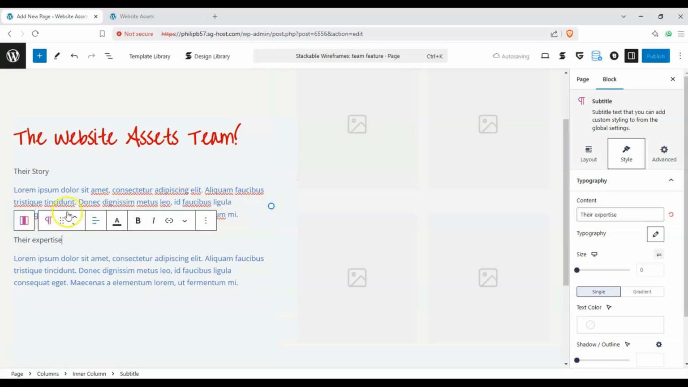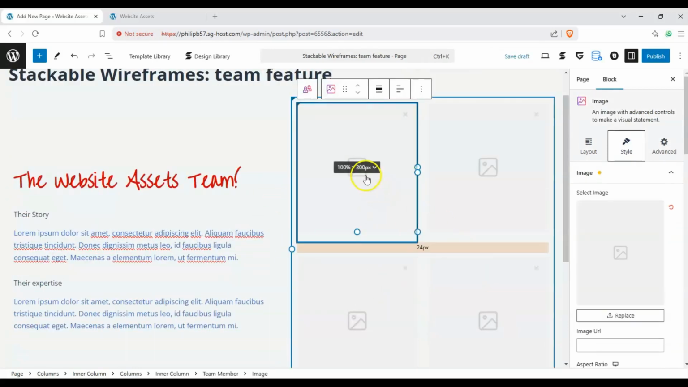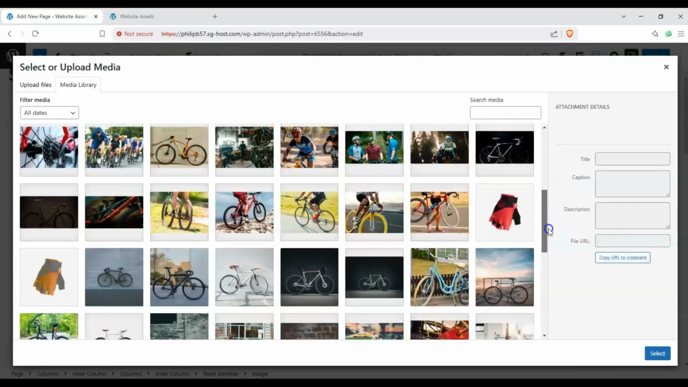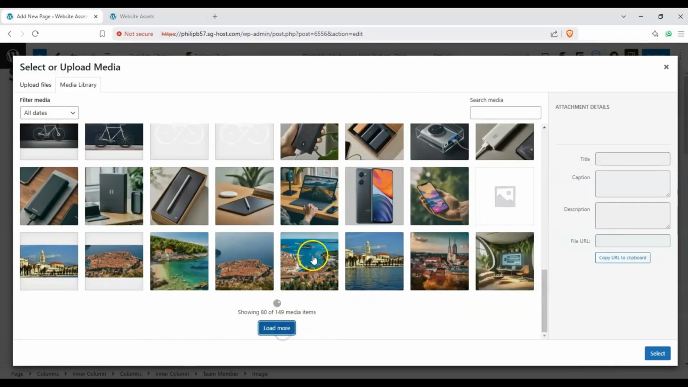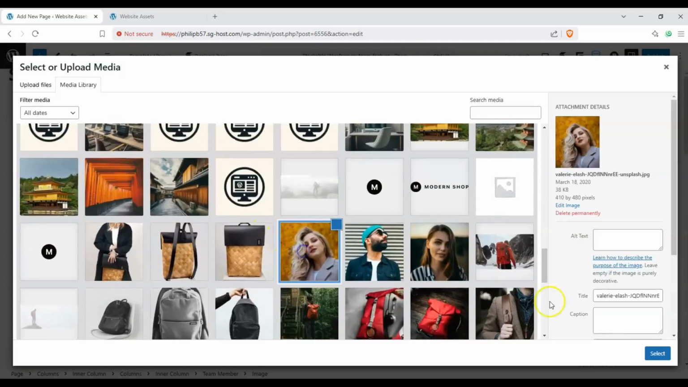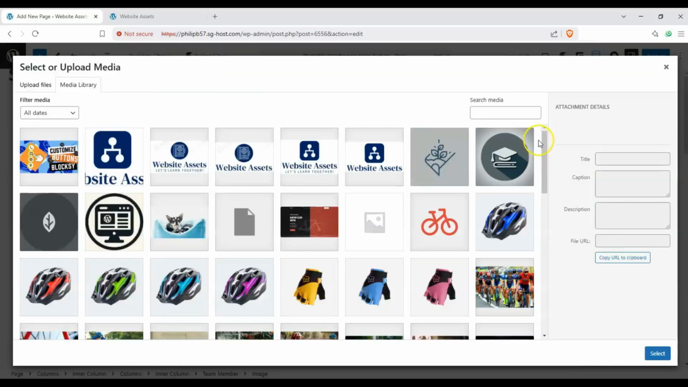Right, and we don't have to put in the descriptions. These are all placeholders. And if we wanted to put the portraits of our team members, let's just select image, and we'll have them in our library. Just scroll down, real simple, and we have pictures of people over here. Click on that. We'll use this one.